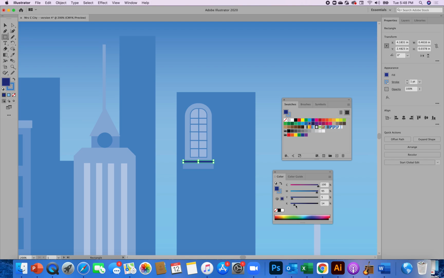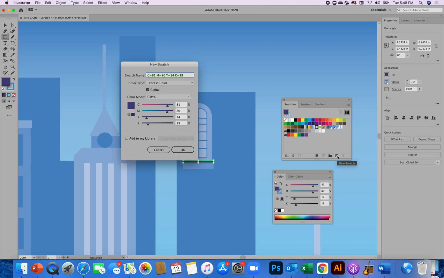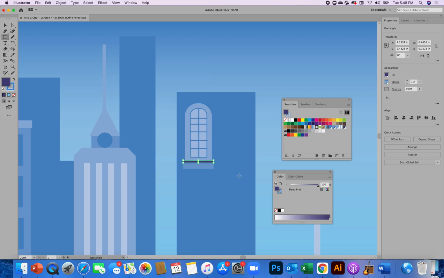Keeps popping up. It's in my swatches menu, so I'm going to alter it a little bit until I get a color that I prefer. So it's kind of dark, but it has a little bit of a purpley feel to it. I'm going to hit the plus for that and call it deep blue, in case I have more areas where I want to have that kind of a shadow.